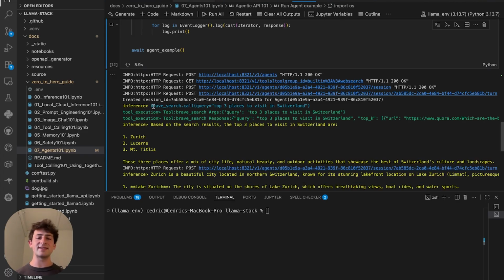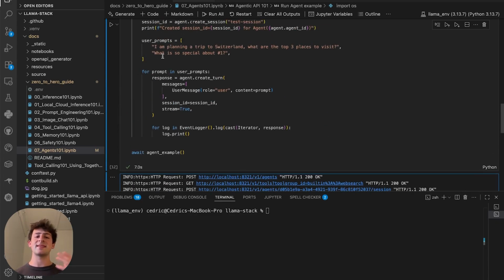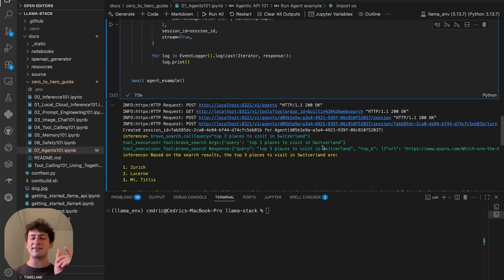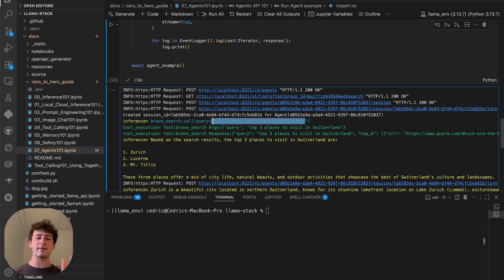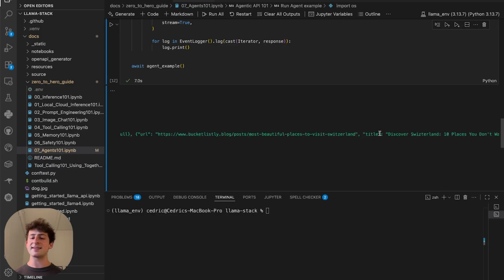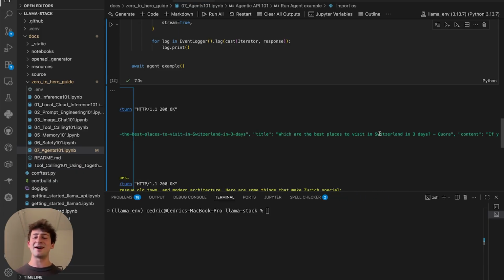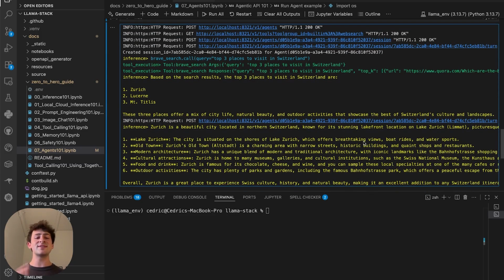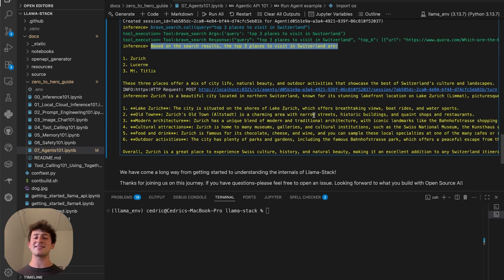And just like that, we can see that we ran inference and the LLM was able to determine, hey, I need to search for the top three places to visit in Switzerland. Notice that it actually parsed that out of the user's prompt, so it was able to extract that specific information to search using Brave Search or the Tavily API key: the top three places to go in Switzerland. It pulled back a result from Quora, which provides a lot of information, if we scroll down here, about recommendations for Switzerland. And it uses that to augment the prompt and provide this result back to us, which is, hey, based on the search results, here are the top three places. So I think that's super, super cool.